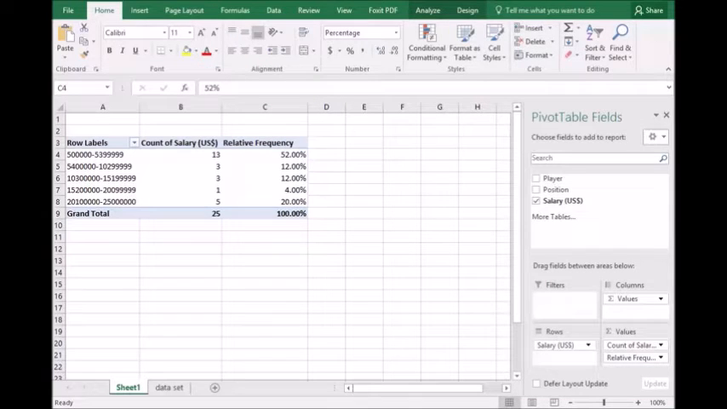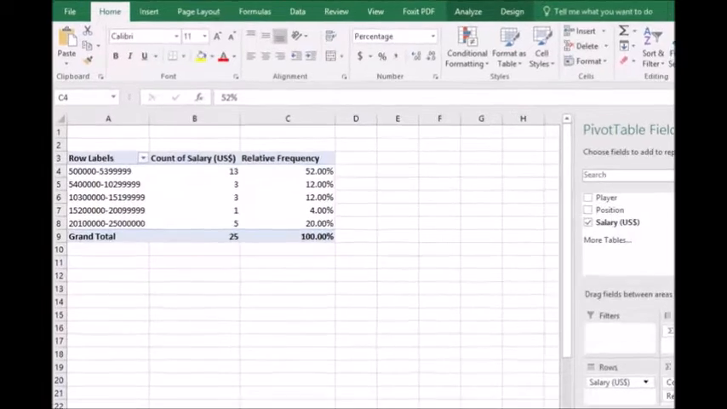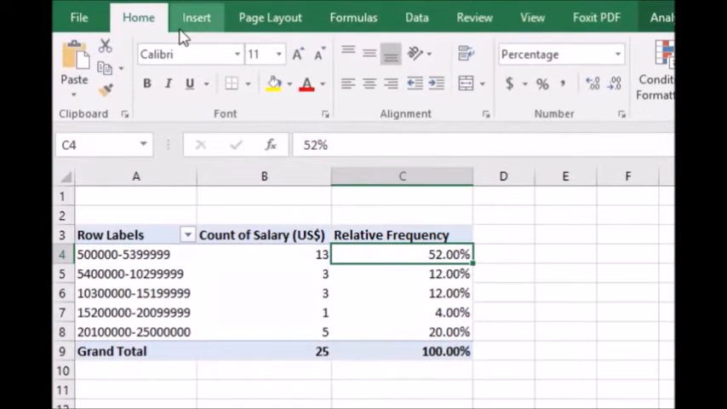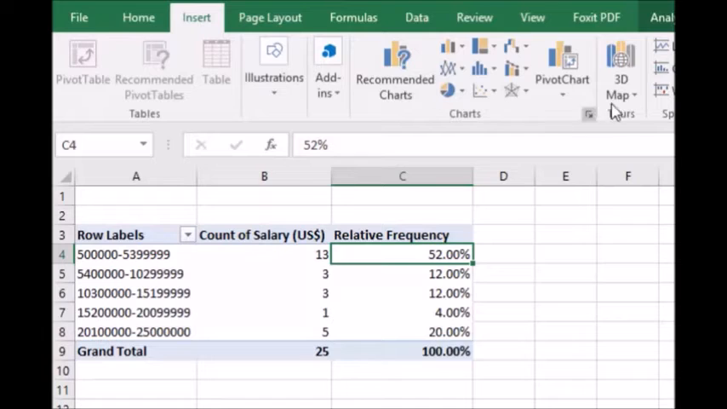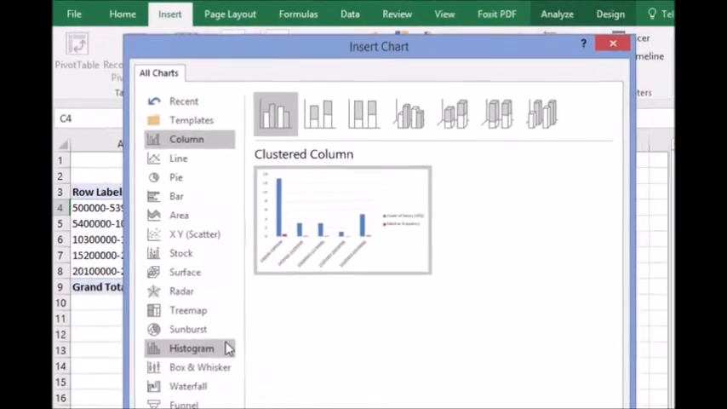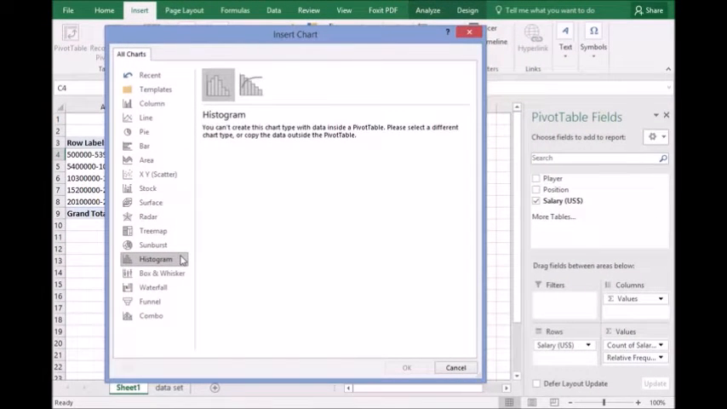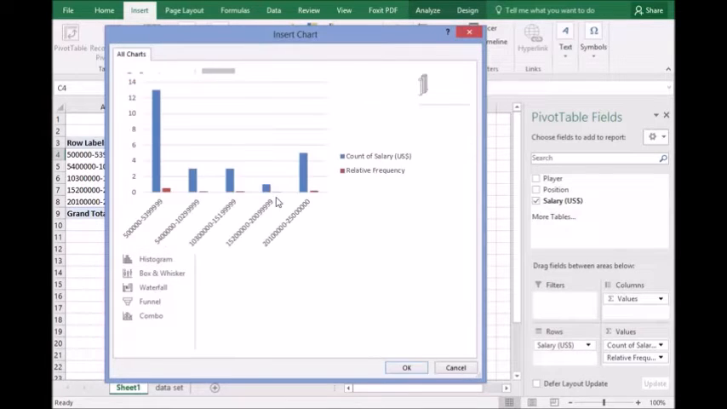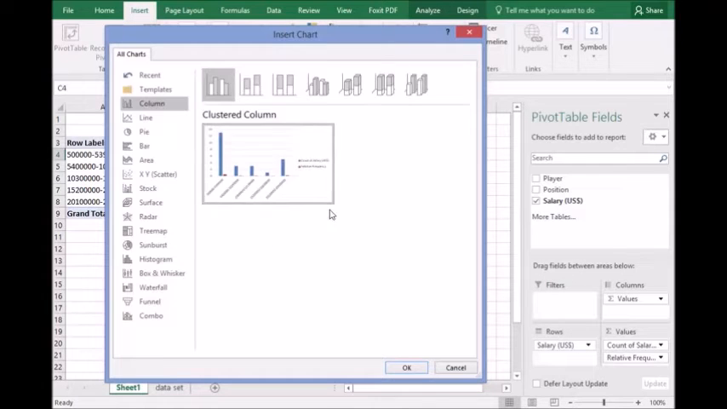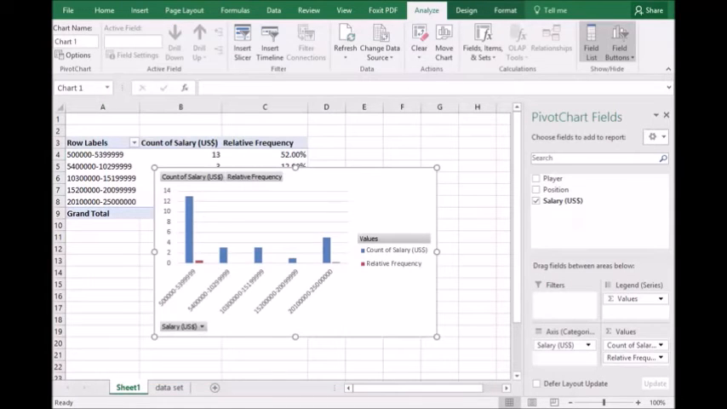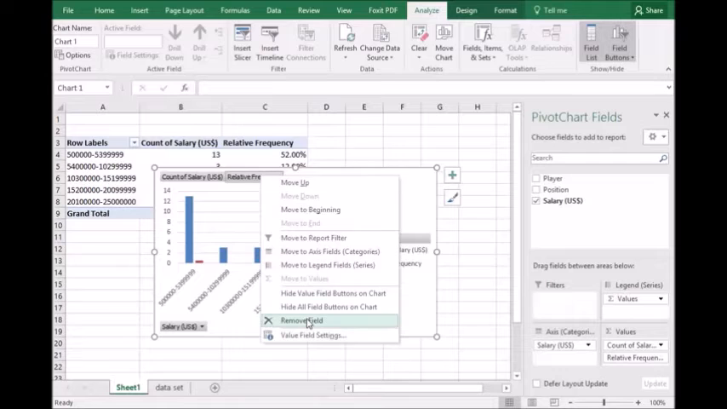Now we can add a histogram. Click in the pivot table. On Insert, choose Pivot Chart. If you try to insert a histogram, that option isn't available with pivot tables. No problem, we'll make our own. Click on Column, and then insert the clustered column. Note that both of our columns are represented in this graph, and we only want Count of Salary. We'll right-click on Relative Frequency and Remove Field.